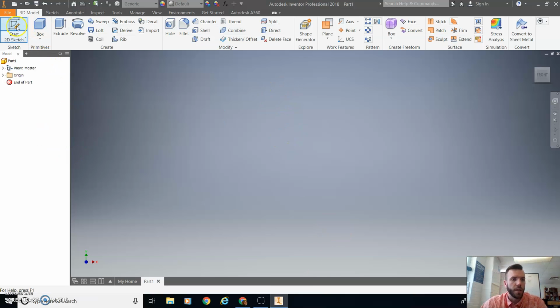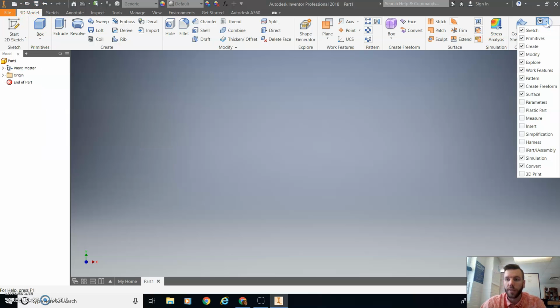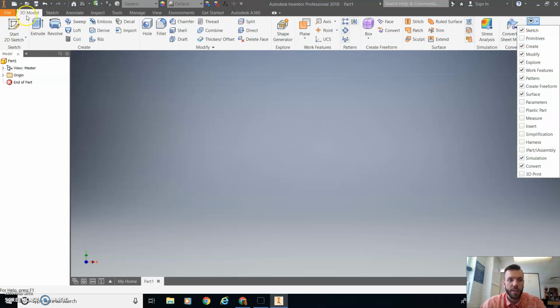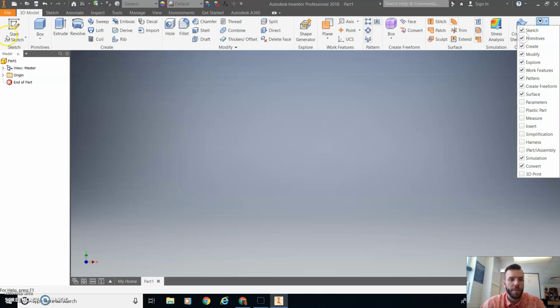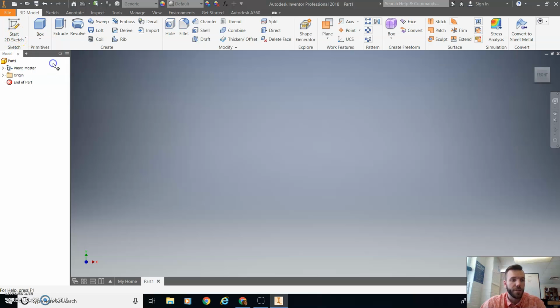Alright, so to begin with, I've created a new part file, and before I even begin a new sketch, I'm just going to use the primitives. If you don't have primitives showing up in your 3D model, you go to this menu over here and select primitives. So I turn it off, you'll see it goes away, toggle it back on, there it is. And I can make a cylinder from this.